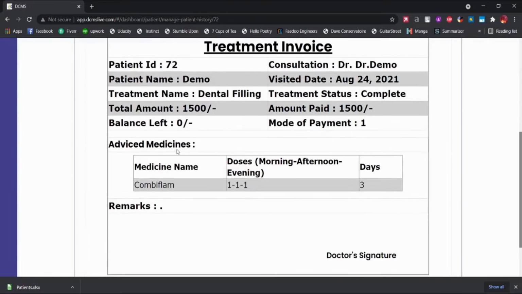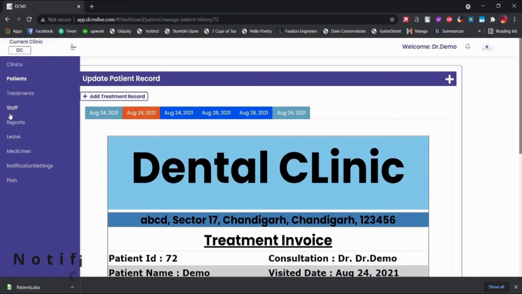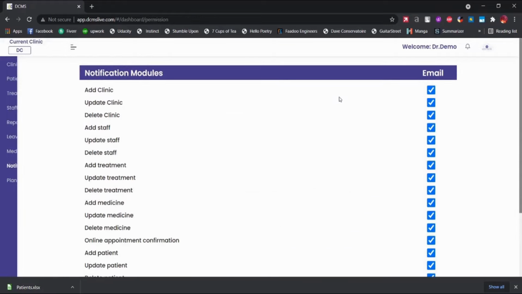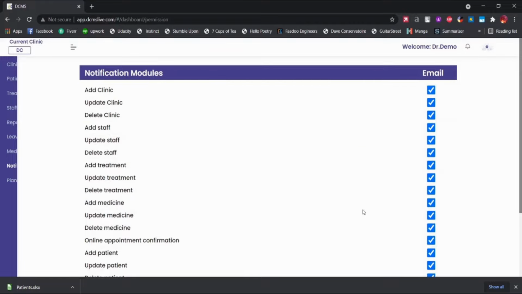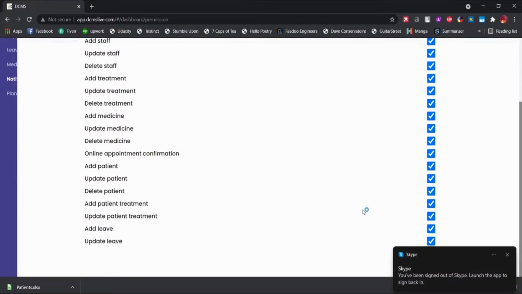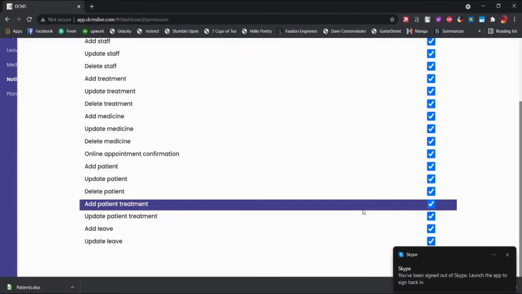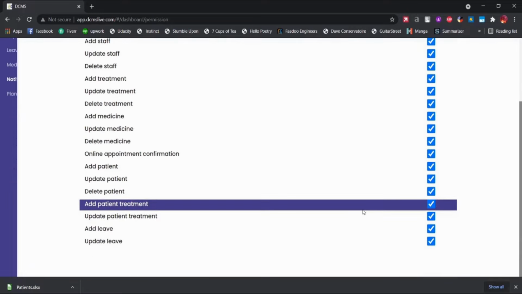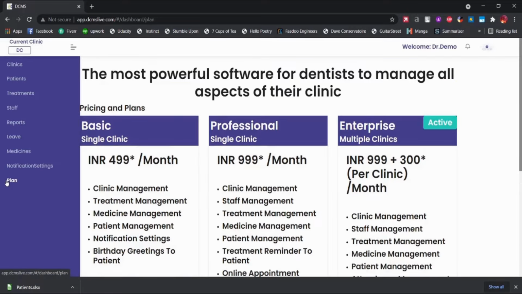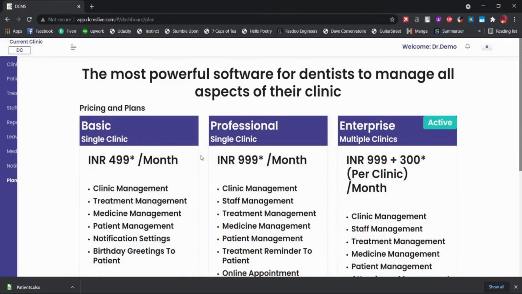The details of the patients can be printed out as a prescription too, with information about how and when to take the medicines. Next up is the notification module, which allows you to turn on or off the email notifications from the DCMS app. Currently, you might have noticed the email notifications arrive instantly whenever any change is made. You can select which notifications you want on the email. You will receive the notifications on the DCMS app, however.